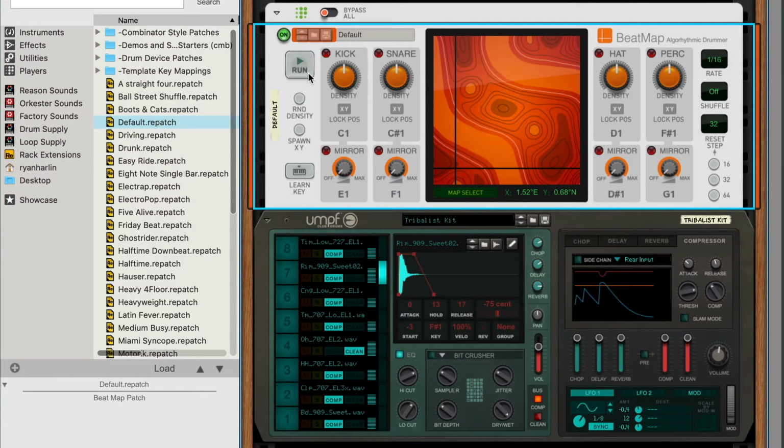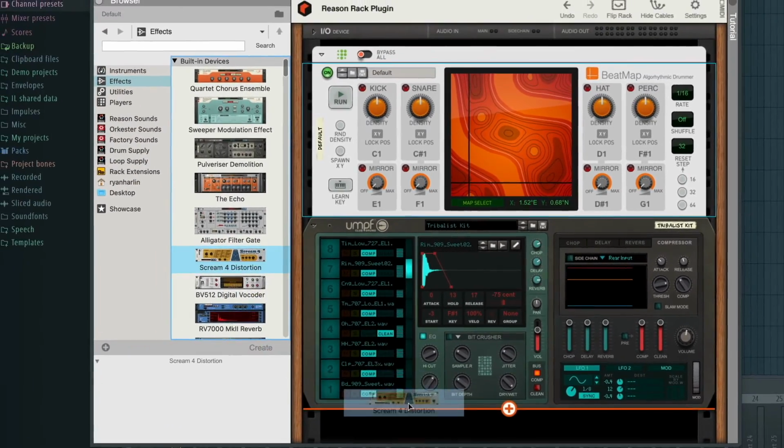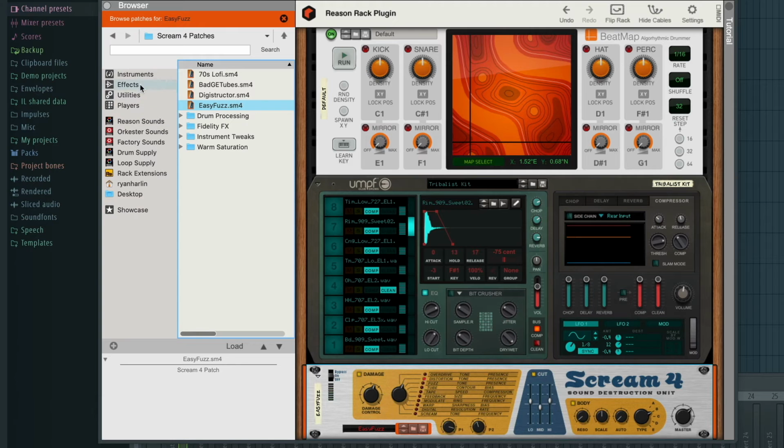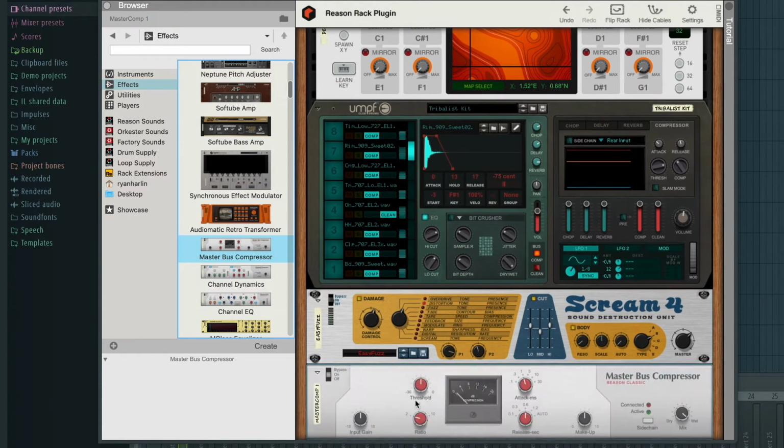I can also drag audio effects beneath the Oomph Club Drums instrument to process its audio output. Let's bring in a Scream 4 distortion to dirty these drums up more, and a Master Bus compressor to add punch.